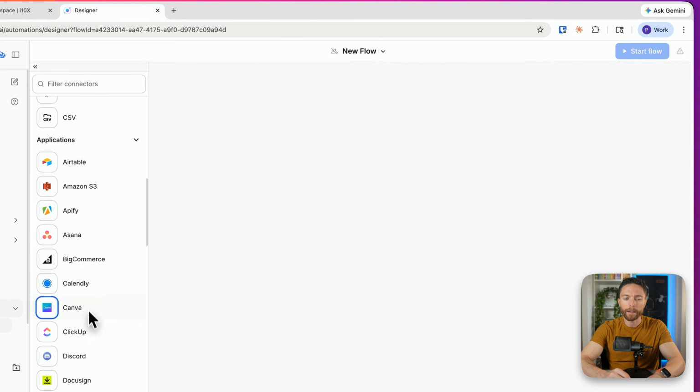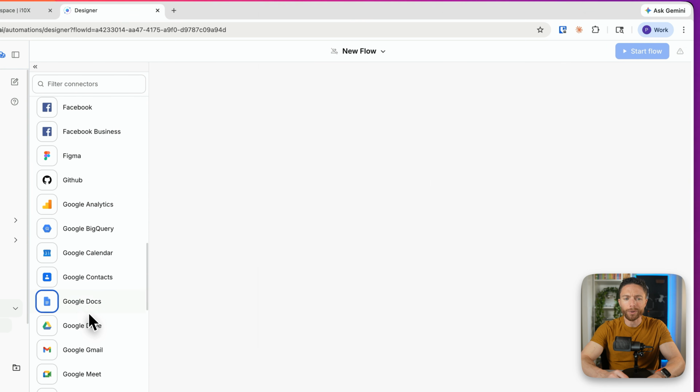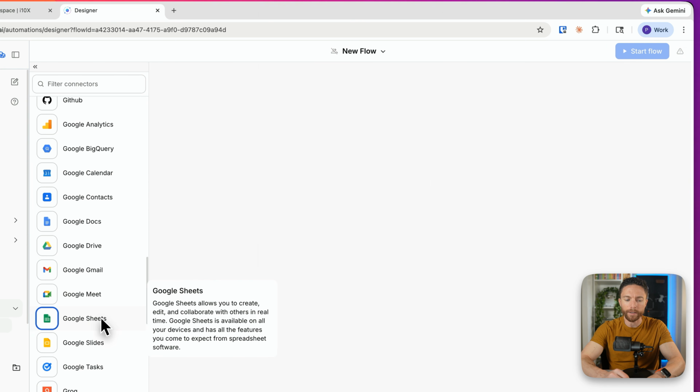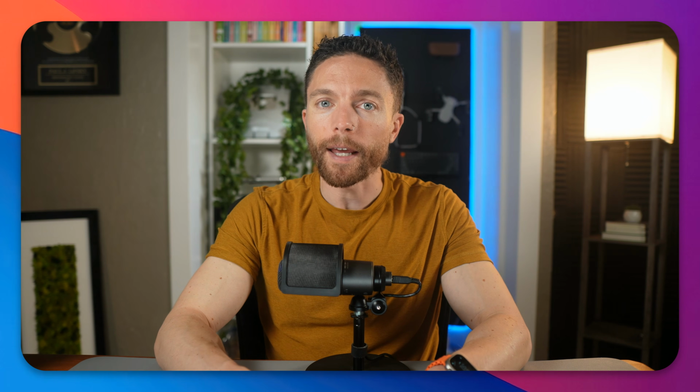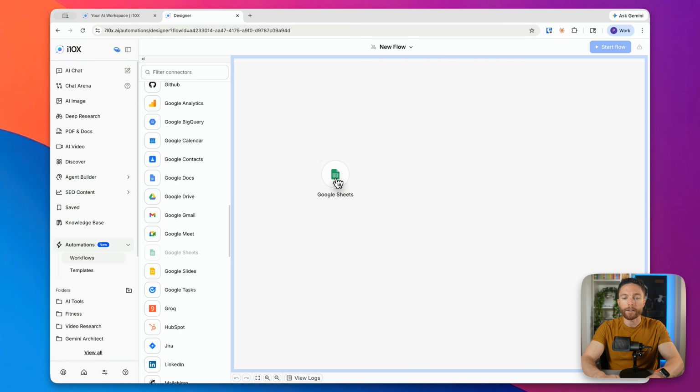Things like Calendly, Canva, DocuSign, Dropbox, as well as all the Google tools like Google Analytics, Gmail, Google Drive, Meet, and Google Sheets. For this first project, I want to build a workflow so anytime I add a research topic to a certain Google Sheet, an AI will actually go out, do that research for me, and have it ready for me when I get back to my computer. So we'll start out by taking the Google Sheet application here and just dragging it into our flow.